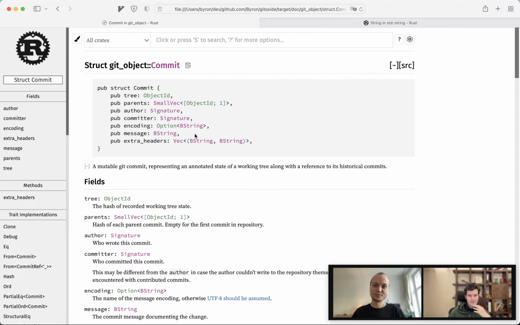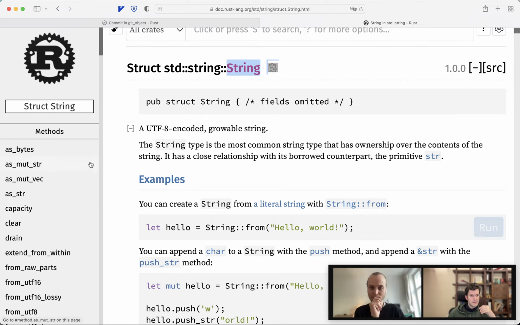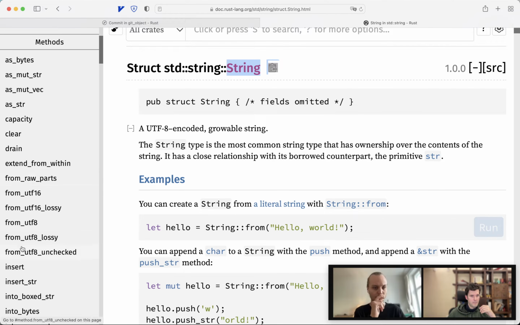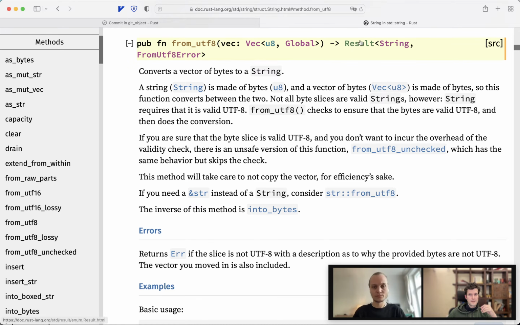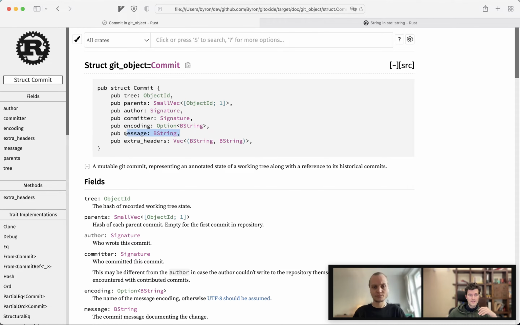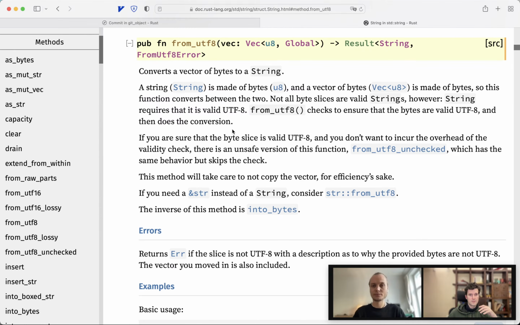Yes. Because if I wanted to have a string, I can create one, but look at this. String from, you have these from functions here, methods, from UTF-8. And this returns a result because that could be invalid UTF-8. So if I would read bytes from Git, that is, Git says that's the message, then I would have to try to decode it as UTF-8, but that may fail. And then what? Then you ignore the message?